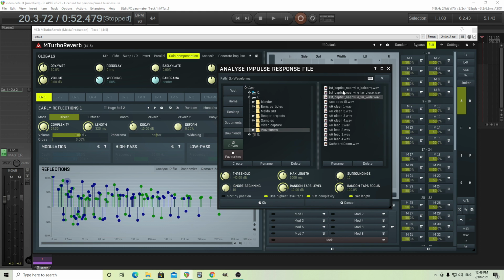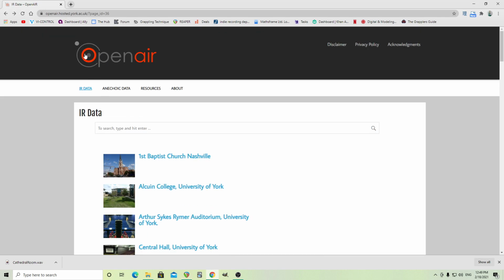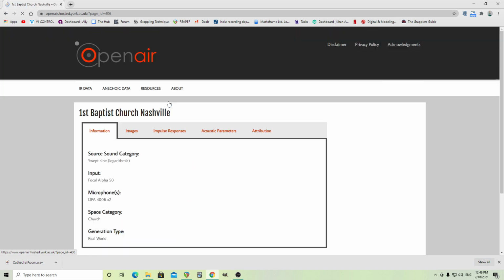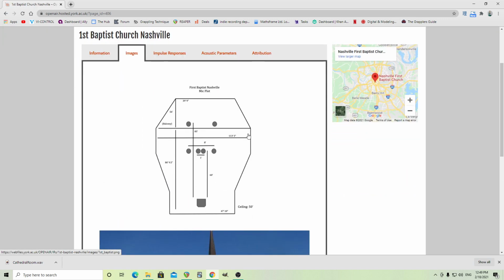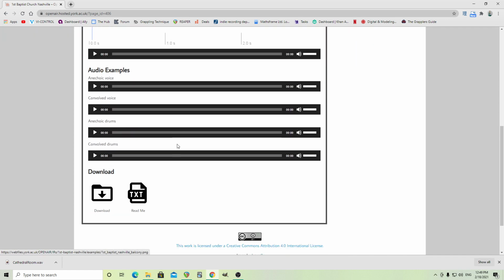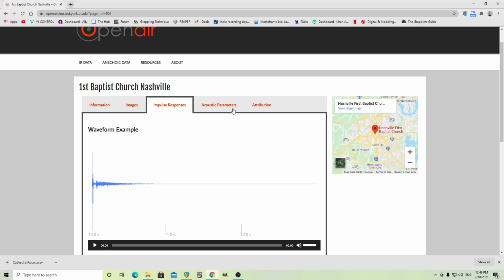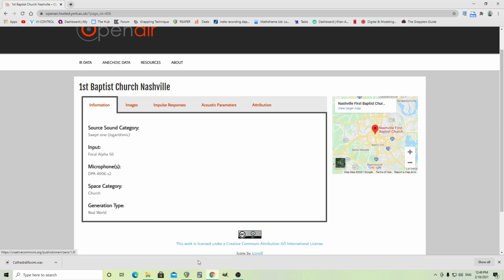If you're wondering, where do I get impulse responses? If we look here, this site called Open Air has a bunch of free reverbs. So I downloaded this one for the demonstration. It's First Baptist Church, Nashville. See, they have a nice layout of it. They show you what it looks like, and then they have the impulse responses you can download for free. Attribution: thanks, Adam Townsell, for making this video possible.